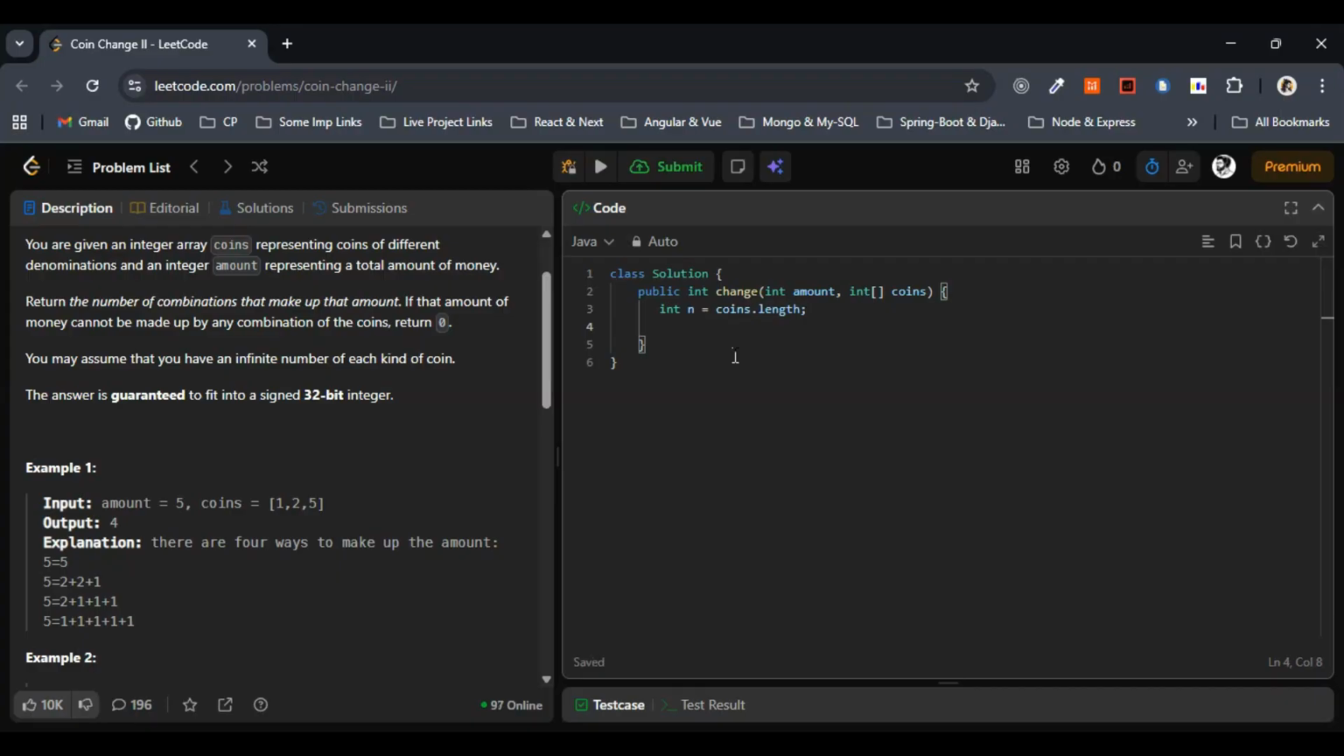Next, we have x number of ways to make the amount j using the first i coins. So first let's initialize the DP array. As I've said, we'll be making use of the 2D DP. So this one will be dp equals new int[n + 1][amount + 1]. Yep, this is simple. Now let's go with a base case. Zero amount can always be made by taking 0 coins, right?